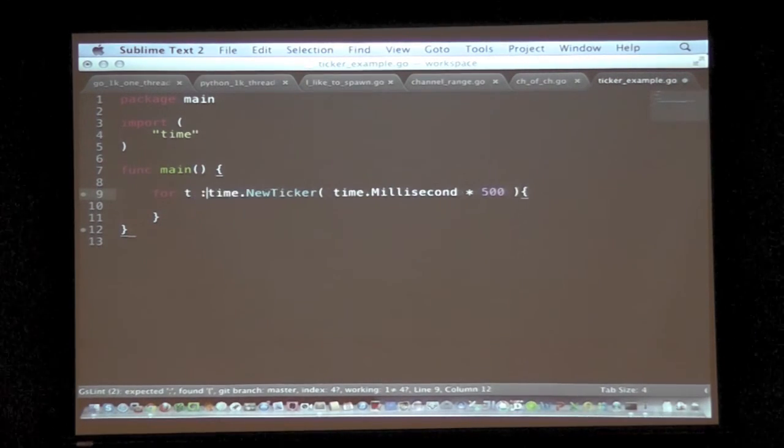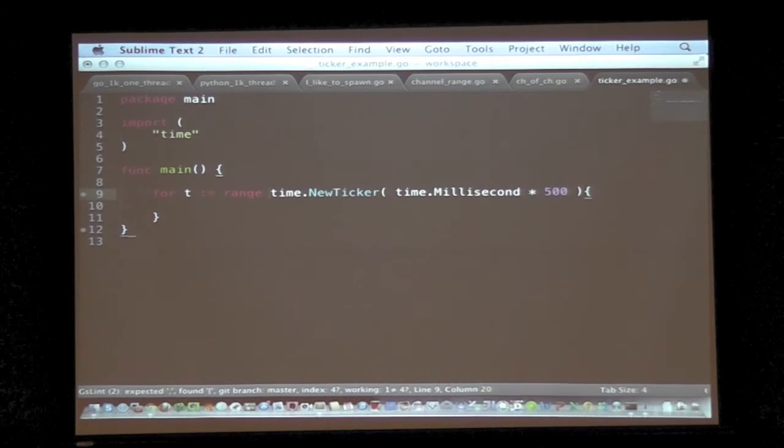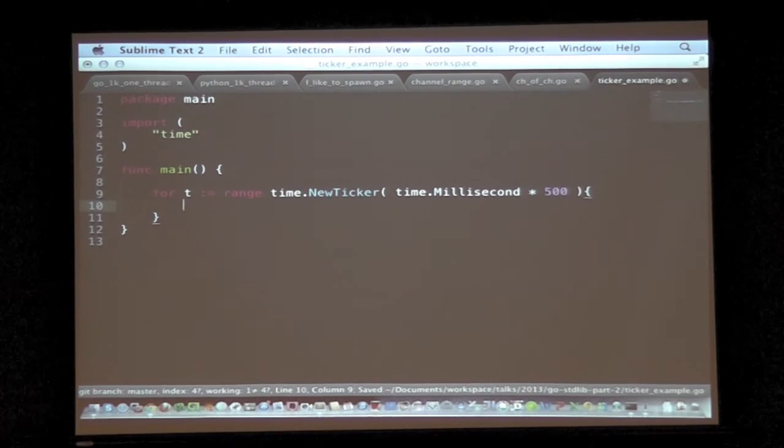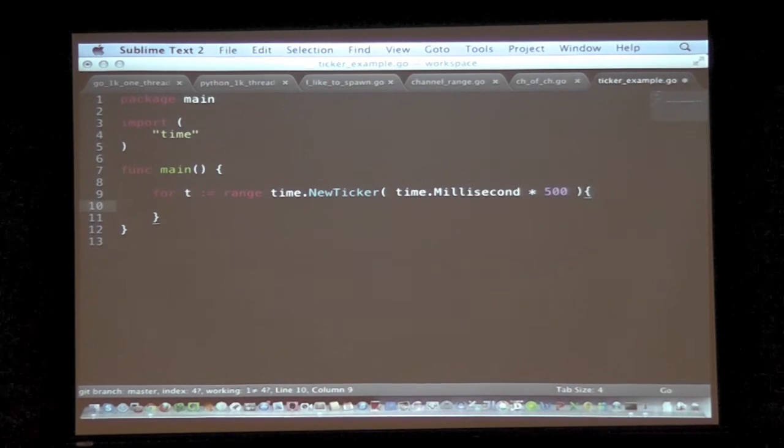Now then, one thing that sort of confuses people. So time.Millisecond times 500 will work, because 500 is a numeric literal. However, if 500 was, say, an integer, it would fail because you're trying to multiply a duration times an integer.